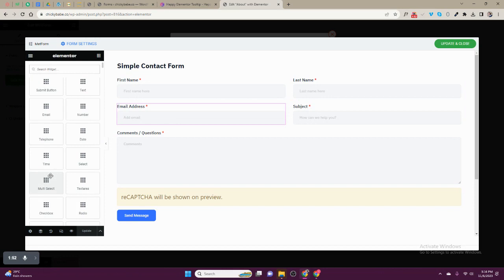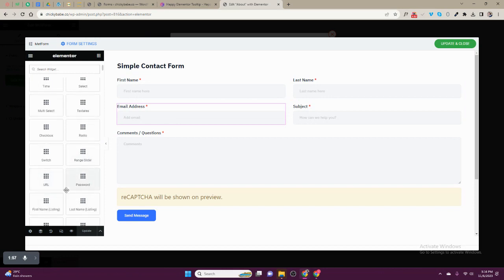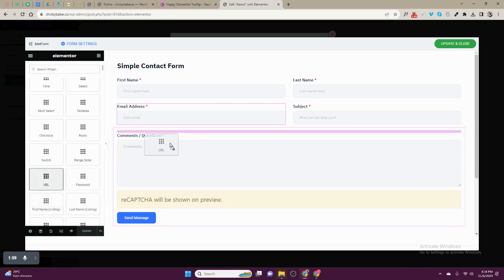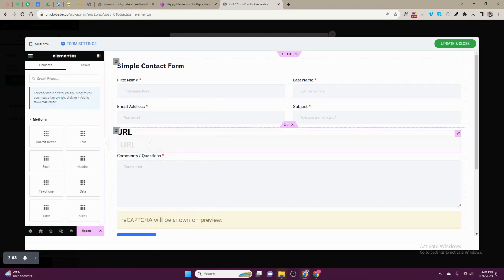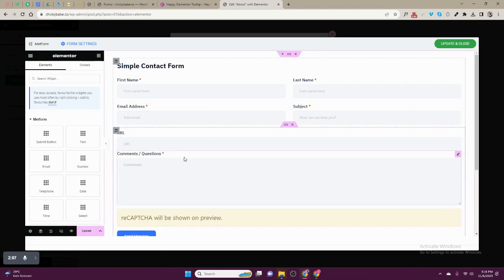For example, what do we need to add? We need to add a URL. Drop it there. Then you can copy this style and paste it on this one. You can style it the way you feel like. Then it will look like that.